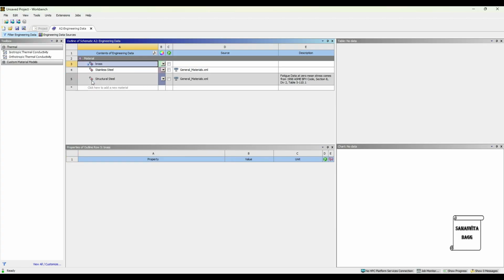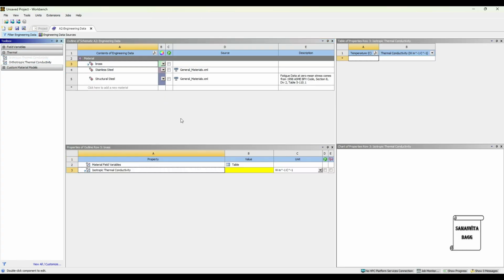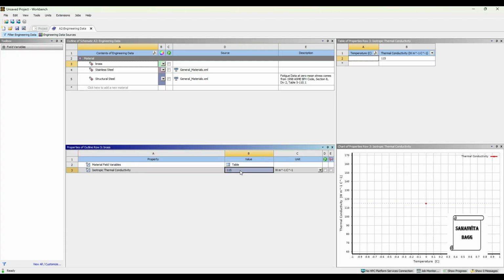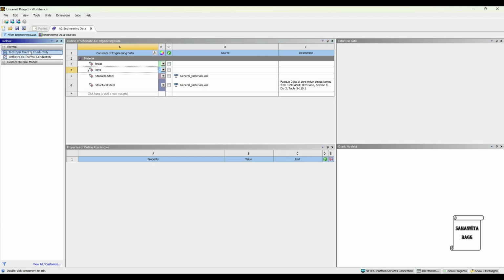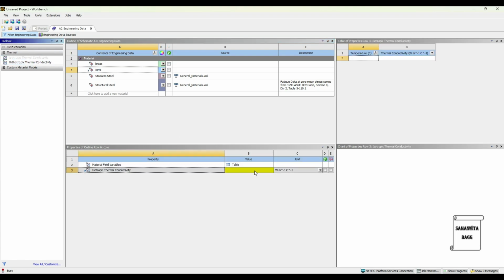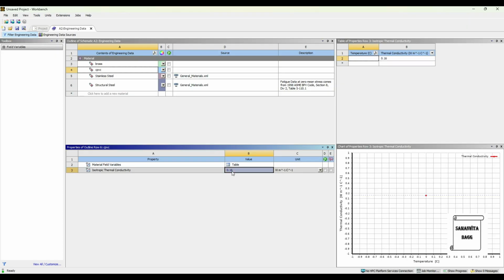One is brass, for which we will give the value of isotropic thermal conductivity as 115 watt per meter degree Celsius, and the other material is CPVC, for which we will give the value of isotropic thermal conductivity, which is 0.16 watt per meter Kelvin or watt per meter degree Celsius. So these are the three materials we are going to use.